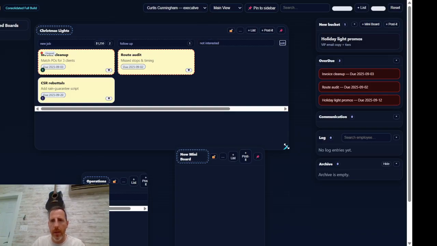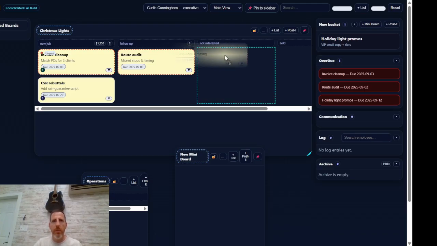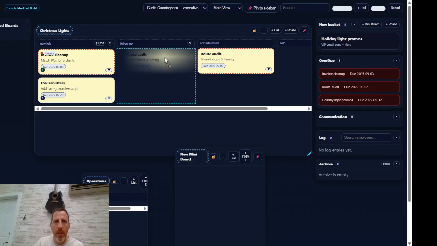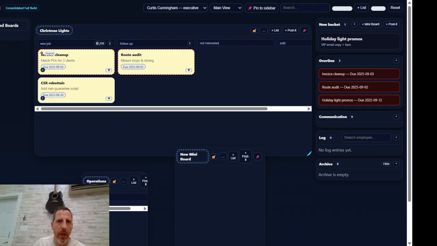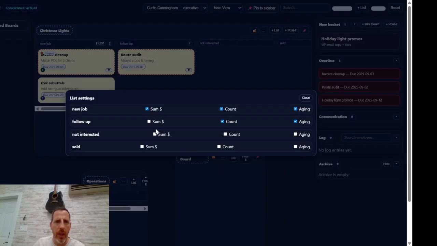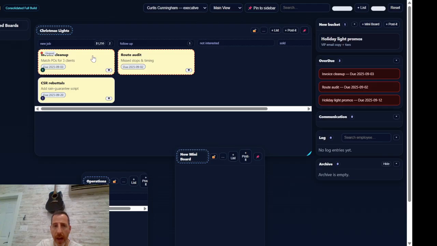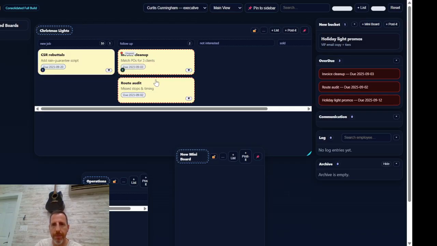Okay. So I can move them along from one to the other. But then you see here I have a little calculator. So if I click in here, I want the ability to have a sum or a count, a card count, or an aging, which would be how many days something sat inside of there. And then if it's stagnant and it's not moving, it might say 2 days, and then I can move it from here to there. So I can essentially use this as a pipeline.